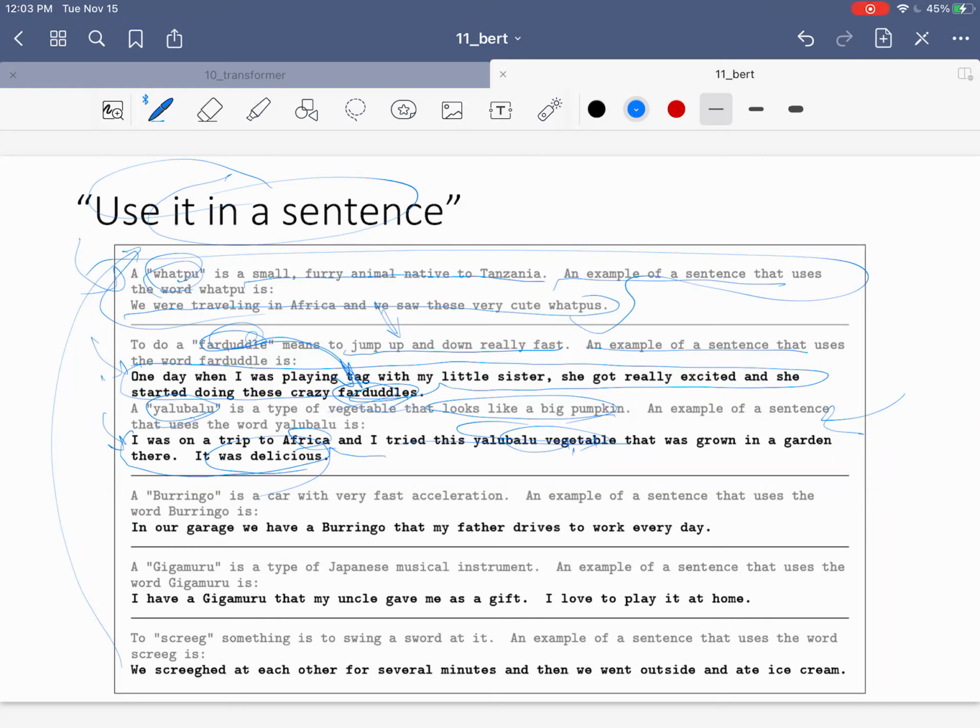It can answer questions. It can convert statements to questions. It can convert questions to statements. It can extract words. It can extract nouns. Whatever you can think of, it can do to a pretty good degree. It's not perfect, but it understands what you want it to do with enough samples, like enough prompts given to it.